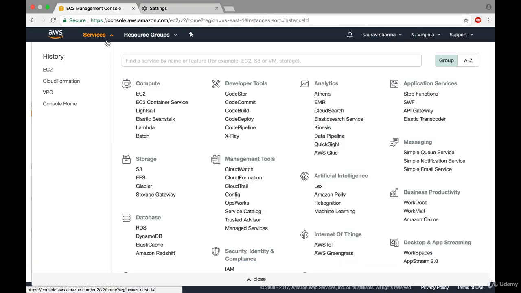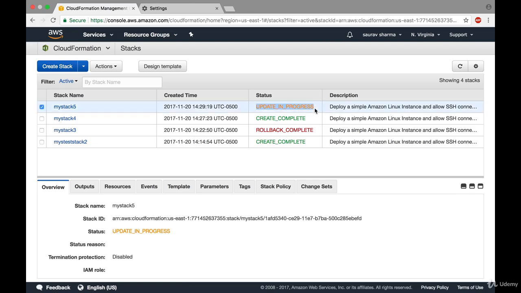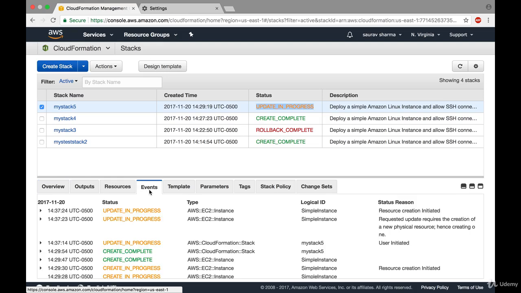Now if we go and check on our CloudFormation, let's see the events on that. So update in progress this time. This is the first time we're seeing update in progress. And let's check on the events. So user initiated update in progress, and the EC2 instance is in the process of being updated.